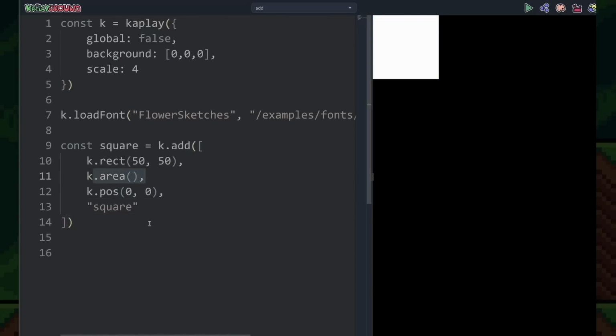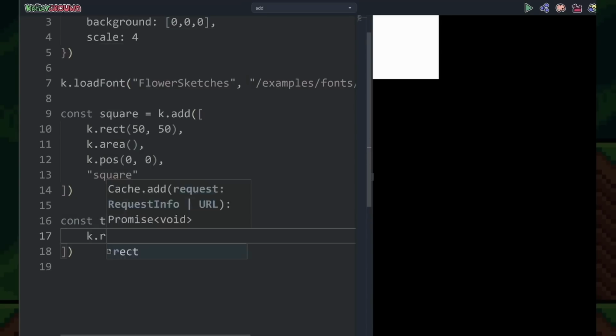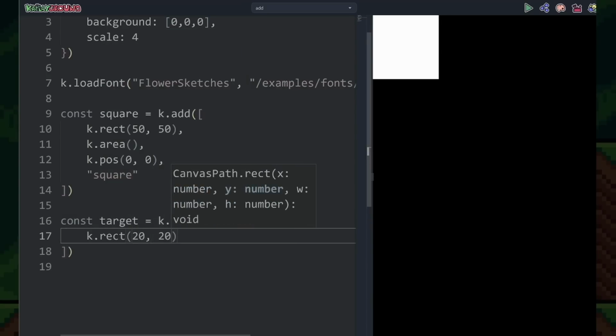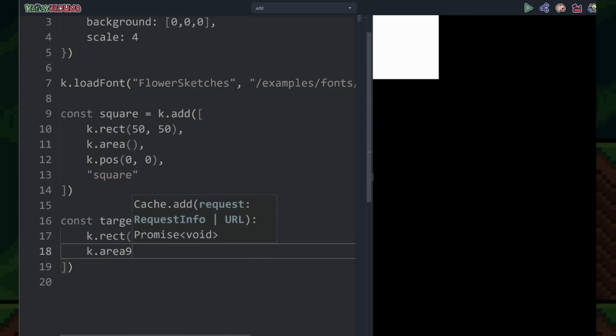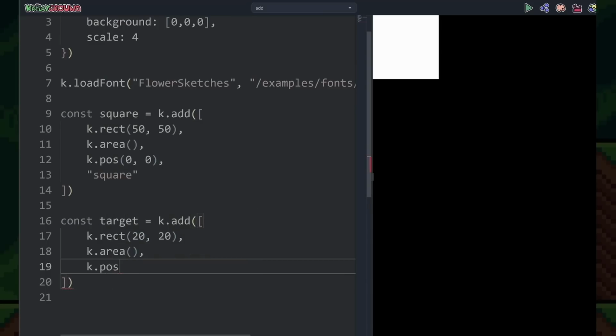So now that we have this, let's write our logic. What we're going to do is create a second game object. I'm going to call it target. And it's going to be a small rectangle, 20 by 20. I'm going to also specify the area. And I'm also going to place it at a position of 30 by 0. So maybe not 30, more than that. 130 maybe. All right, so we have our second square here.